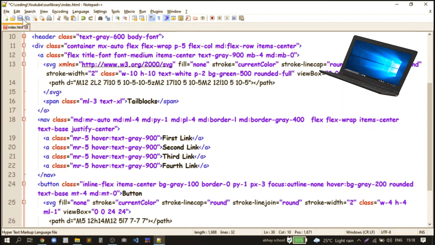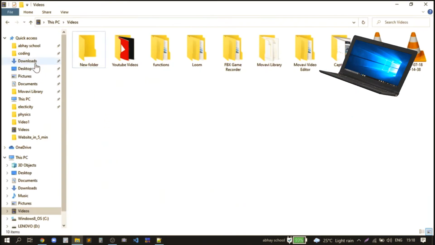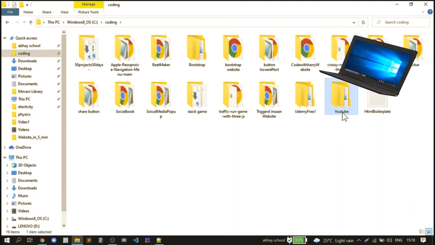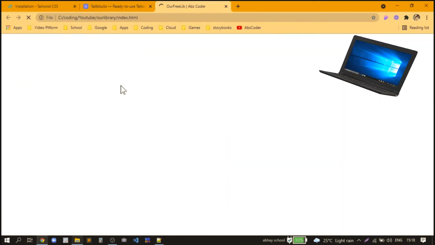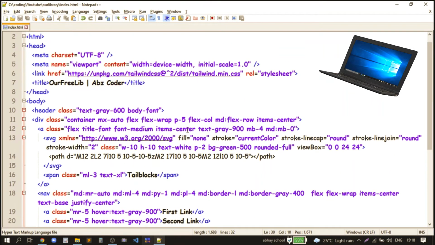After pasting it, I'll click on save and then go to the folder where I have saved it, which is our free library, and click on index. Now it will show me this. It looks nice, right? Now we have to make a little bit of changes.